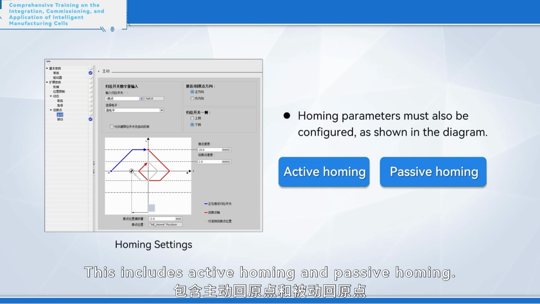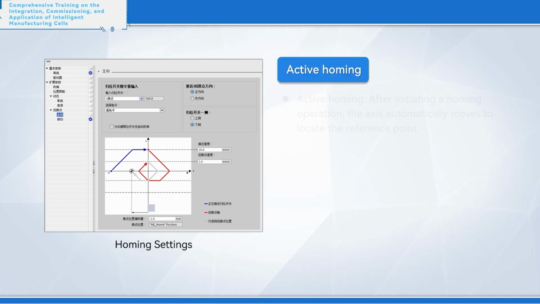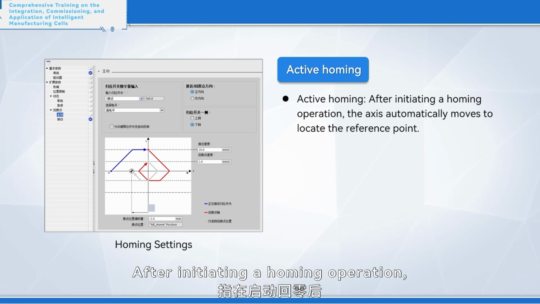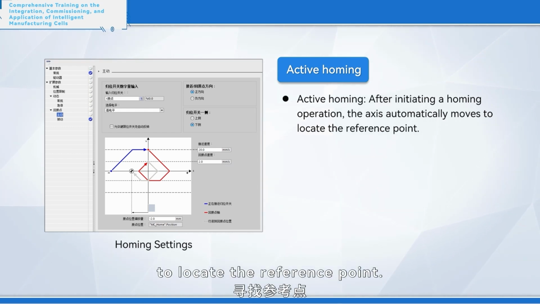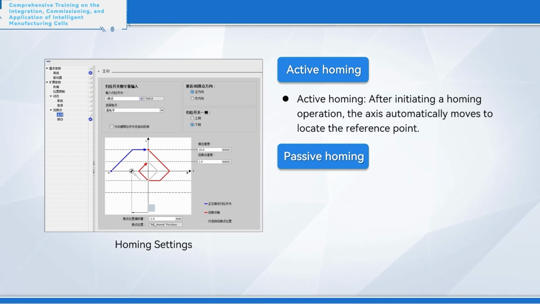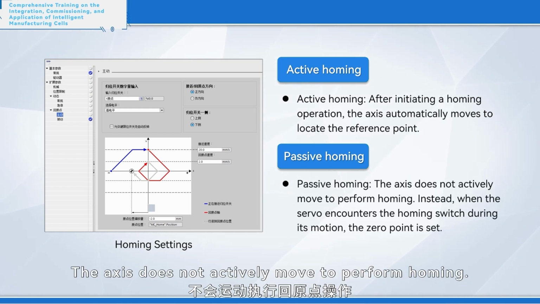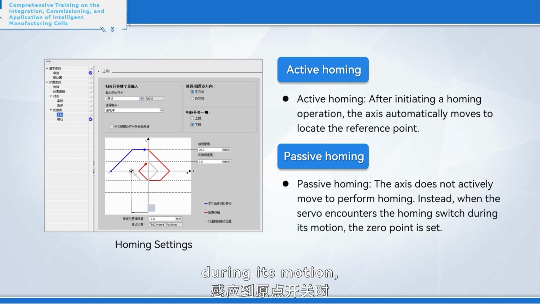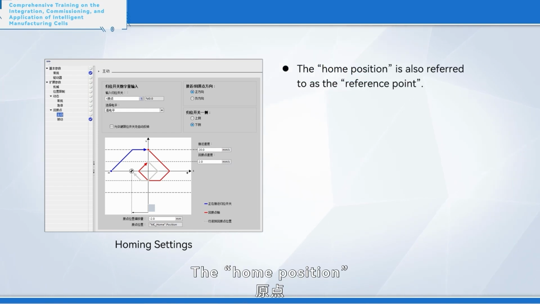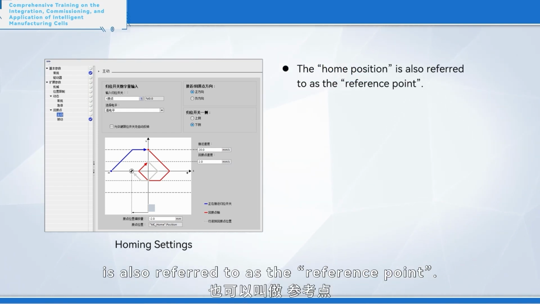This includes active homing and passive homing. Active homing: after initiating a homing operation, the axis automatically moves to locate the reference point. Passive homing: the axis does not actively move to perform homing. Instead, when the servo encounters the homing switch during its motion, the 0 point is set. The home position is also referred to as the reference point.